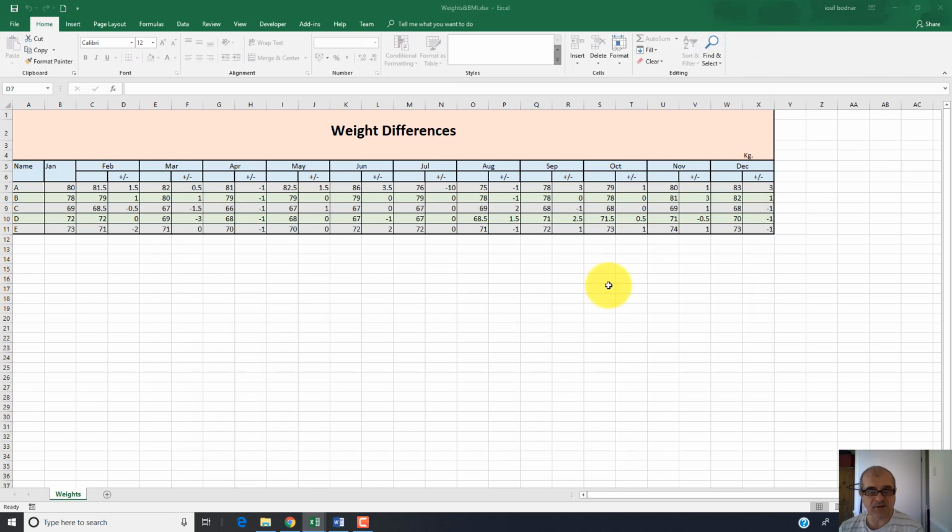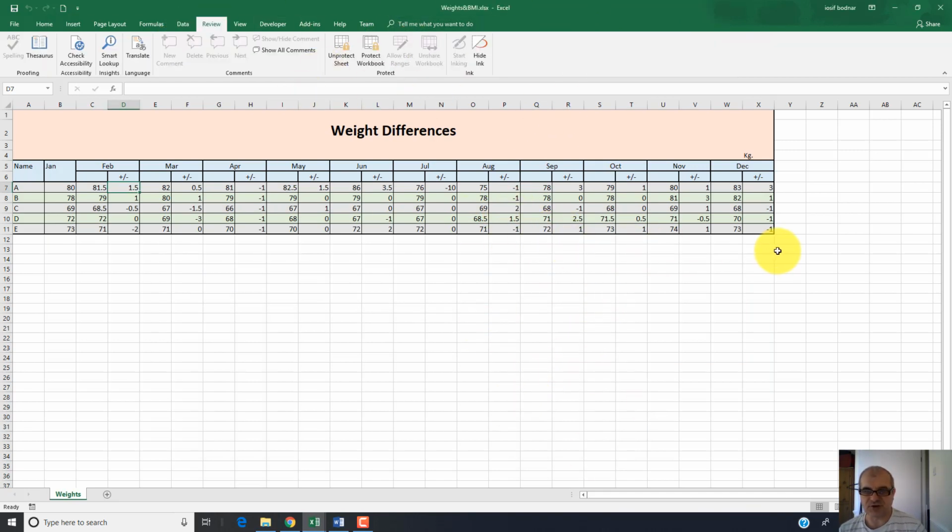So let's go ahead. I'm first going to unprotect this sheet. If you remember, in the last video tutorial, I protected this sheet. To be able to do something in this sheet, I need to unprotect it because I need the weights, as I told you, to calculate BMI. So let's unprotect this sheet. I'm going to type the password, and at this moment this sheet is unprotected.